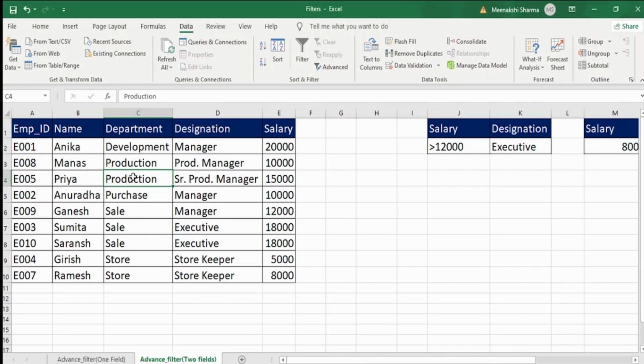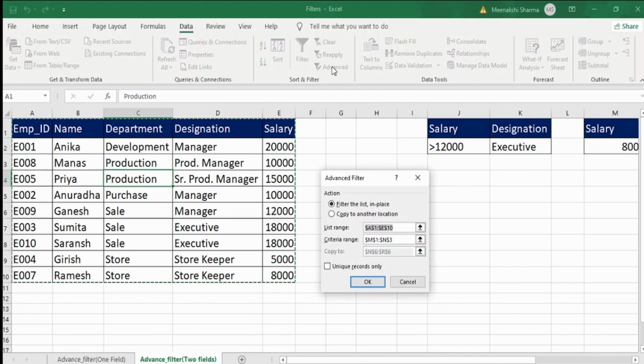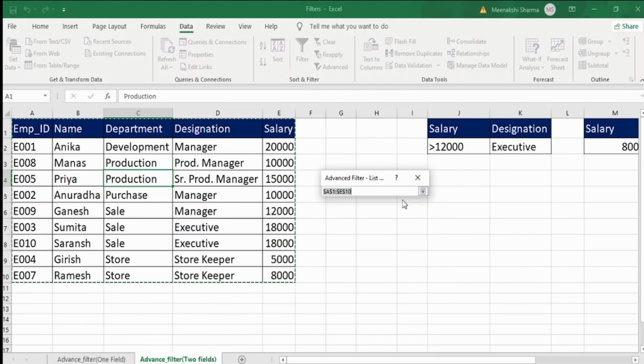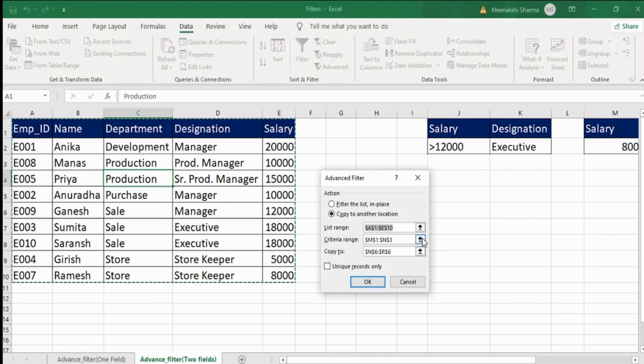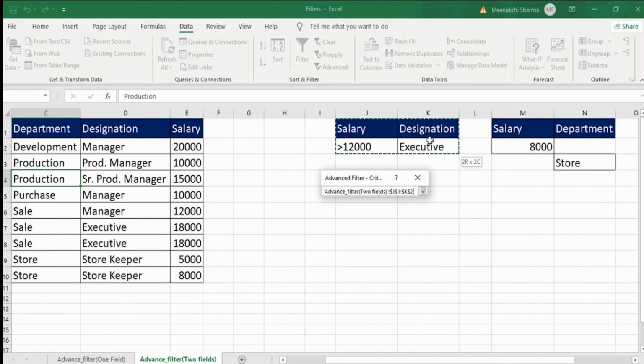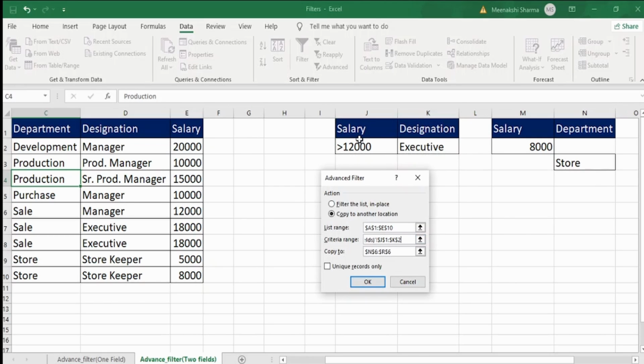So here just place the cursor in the database and click on the advanced filter option. Okay, so select copy to another location. So the list range is the database range, and the criteria range is what? The criteria range is salary and designation. As I've already explained, you should take care of the field name properly, spelling as well as the case. Formatting is not required, you can take any formatting, but spelling and case should exactly match.